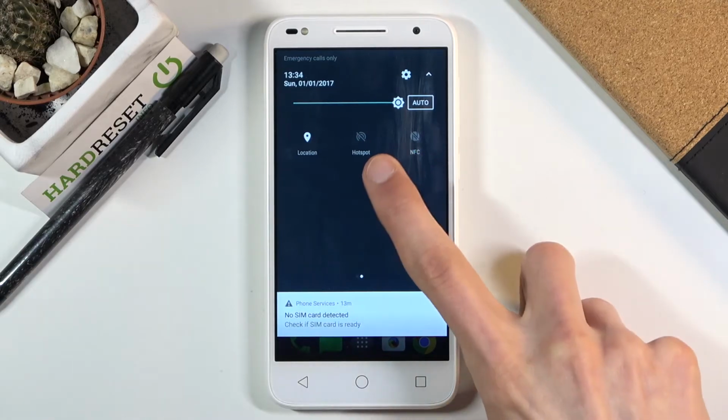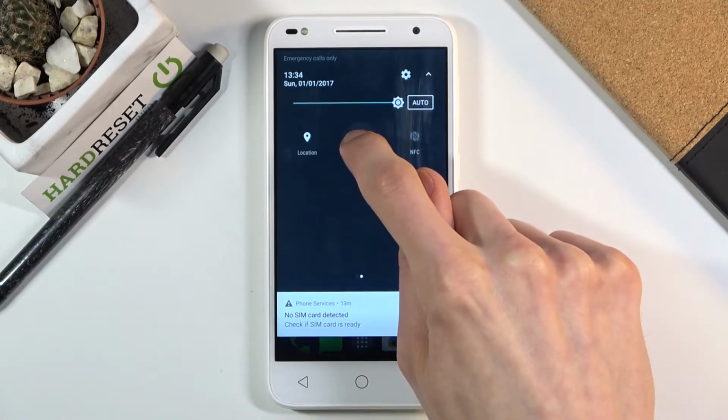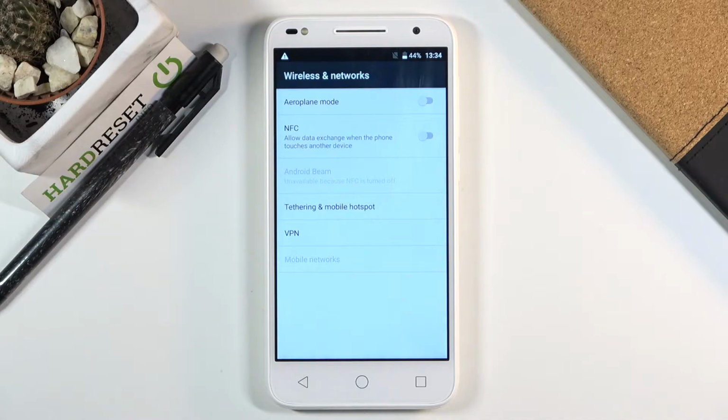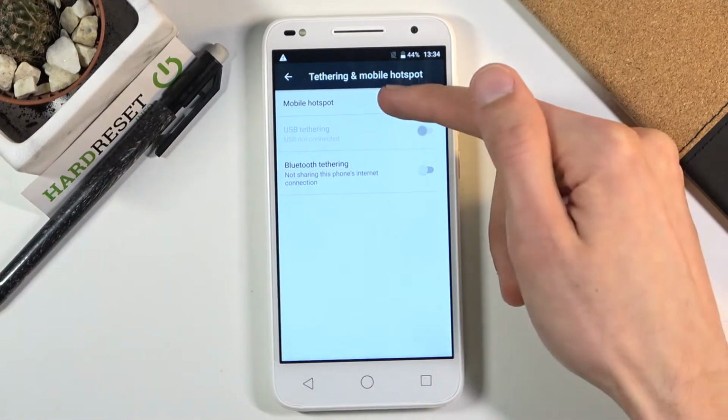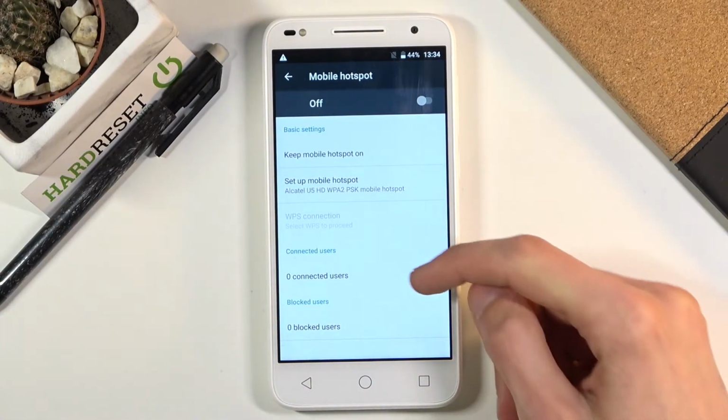So for me it looks like it's right over here on the second page. Once you find it, you can hold it and this will take you to the settings where you can actually customize it. So select tethering and mobile hotspot right here. Again, mobile hotspot, and from here we have access to settings.